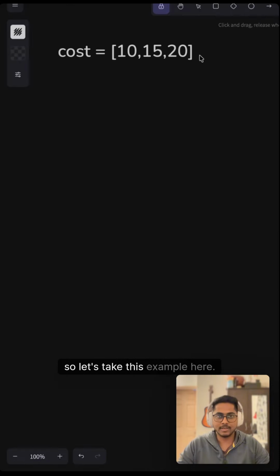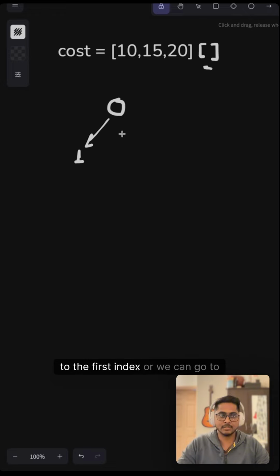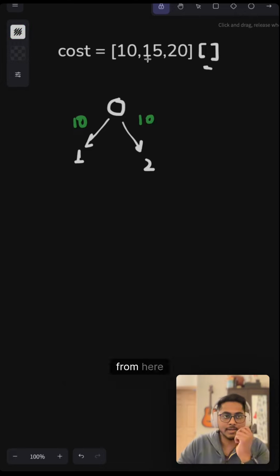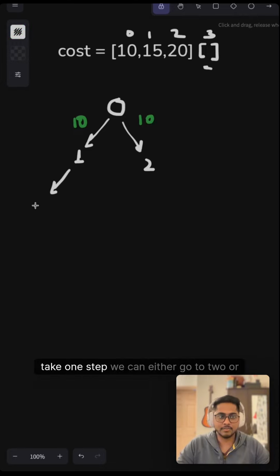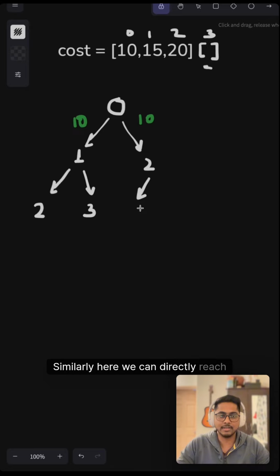Yeah, so let's take this example here. So reaching the top means reaching here. If we start from our 0th index, we can go to the first index or we can go to the second index. In both of them, the cost will be 10 since we are starting at 0. From here, and this is our top, which is the third index. So if we take one step, we can either go to 2, or if we directly go to the third step, we reach the third. Similarly, here we can directly reach the third.